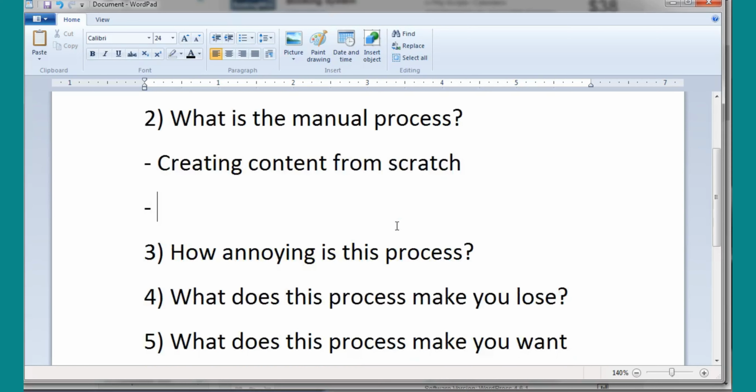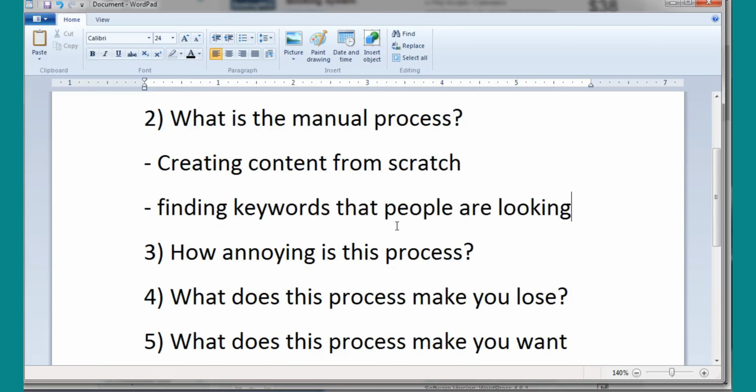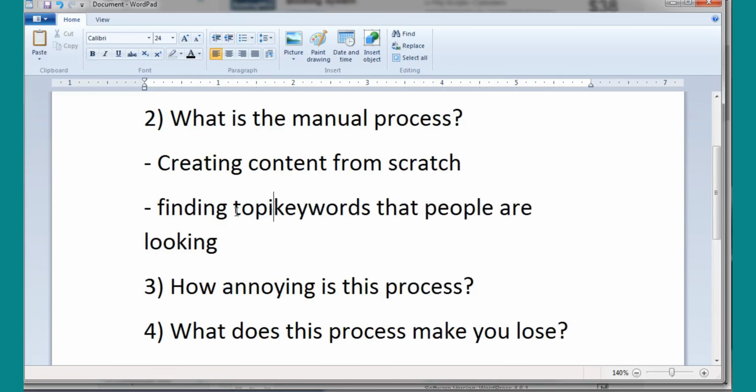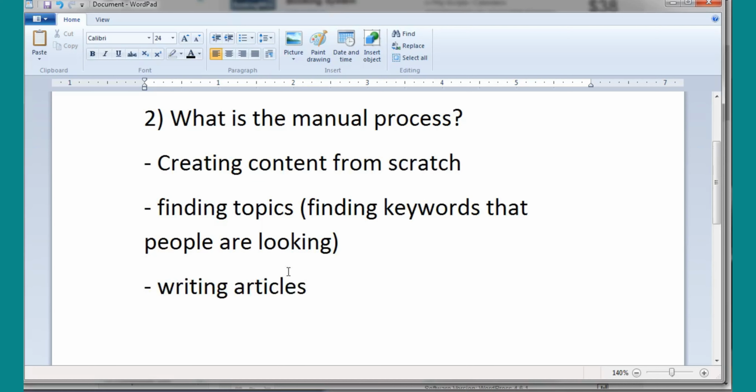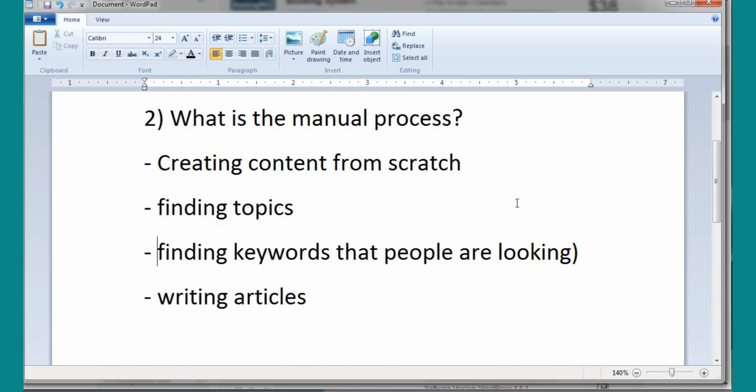Now, what goes into creating that content from scratch? And I want you to list out everything that you can think of. So in this case, the manual process is finding maybe keywords that people are looking for. So maybe finding topics. So that would go under finding topics. And then when you're finding topics, finding keywords that people are looking for, and then writing articles.